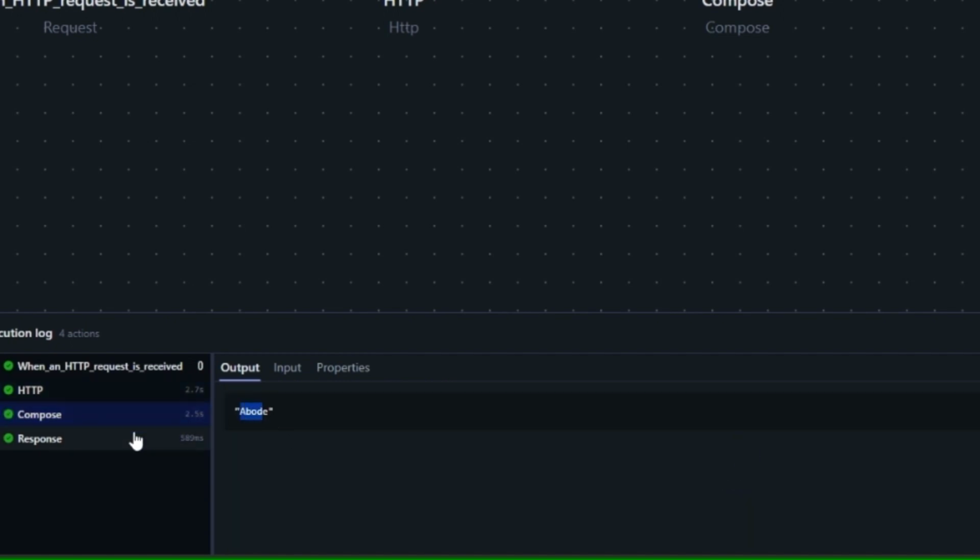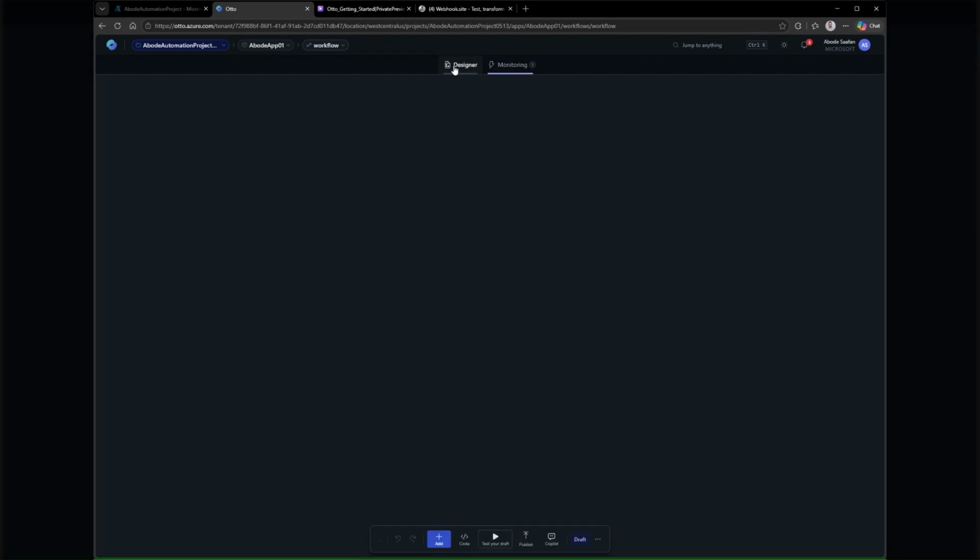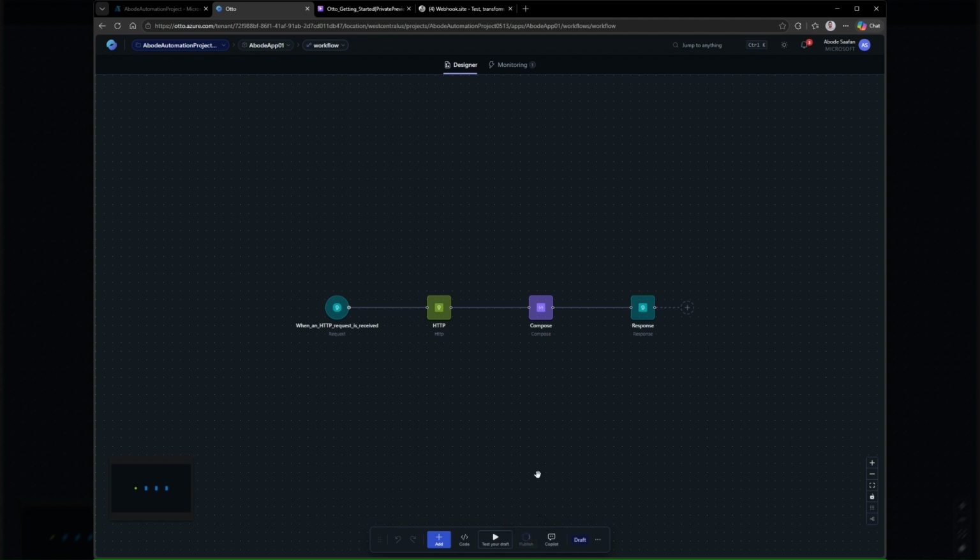Once you've validated the workflow, the last step is to publish it. Publishing makes the workflow active. In our case, this enables the HTTP trigger to start accepting requests. For workflows that use a schedule or connection-based trigger, publishing it is what activates the execution.